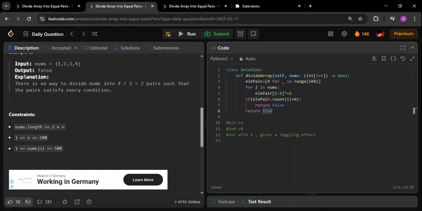So that's why I'm doing i minus 1, because see, there is no number 0, right? 0 will never come here, the number cannot be 0. So what I'm doing is a minus 1, that is, the number 1 will go to the 0th index and so on. That is the basic idea.